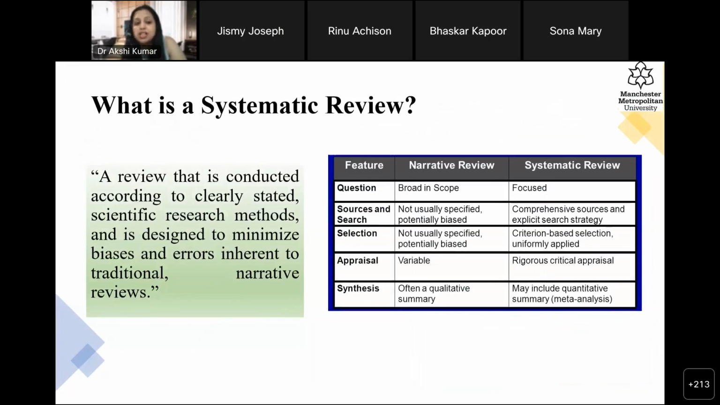A systematic review is a review that is conducted according to clearly stated scientific research methods and is designed to minimize bias and errors inherent to the traditional narrative reviews. Now, if you compare, a narrative review is broader in scope. You just define a domain. In a systematic review, it is more focused. Coming to the sources and search, in a narrative review, you usually do not specify the sources that you're taking. It can be any book, even a white paper, gray literature as we call it. It is potentially biased. Here, comprehensive sources and an explicit search strategy are used, right?